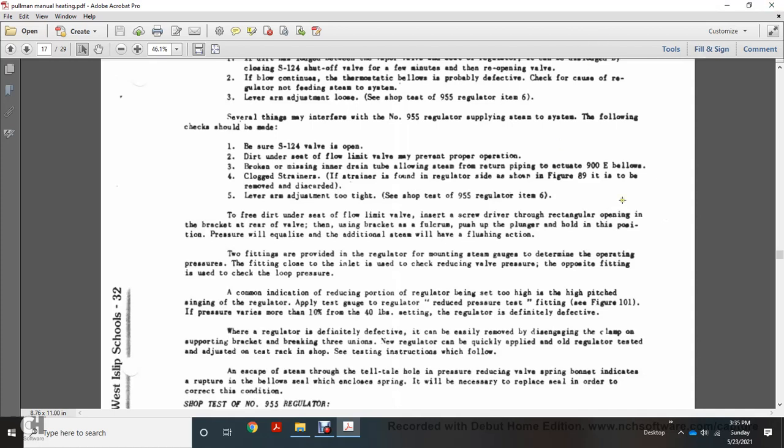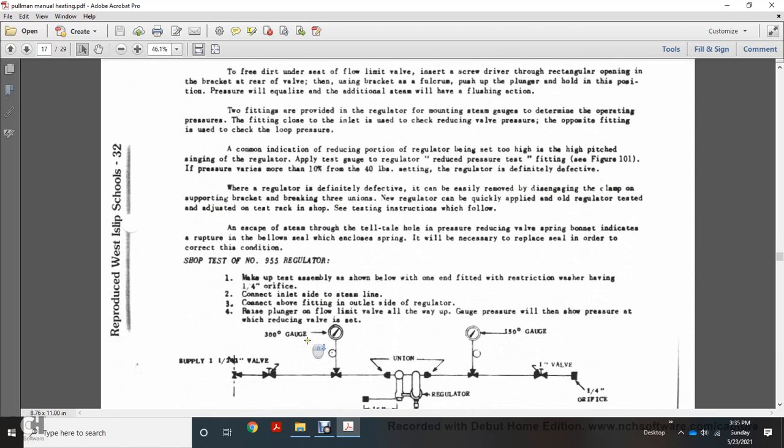When the regulator is definitely defective, it can be removed by disengaging the clamp and adjusting the support with the racket break with the 3 unit. A new regulator can be quickly applied, with the old regulator tested in the shop with the test racket. See the test instruction which follows.